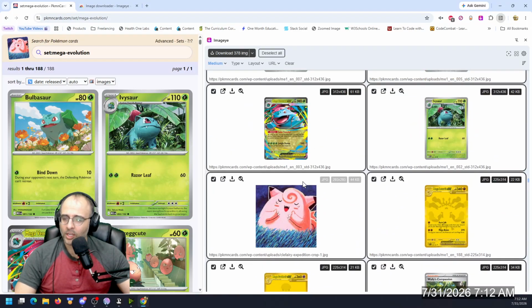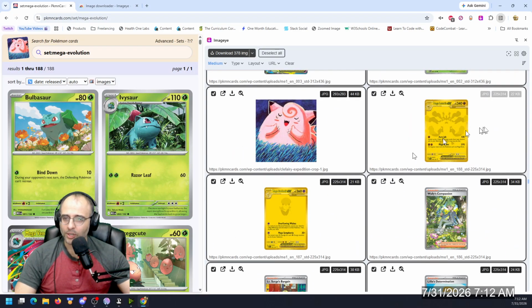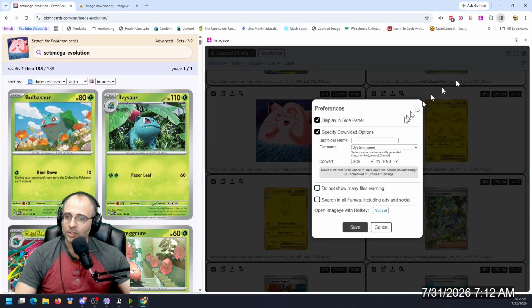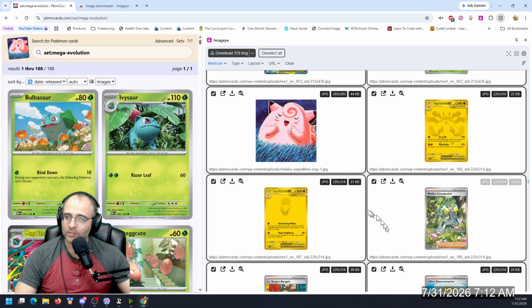Right here, this one. So now the cards are repeating, but they're at a different size. And also, I set these to convert to PNG. Yeah, so I go convert JPEG to PNG when it saves. So after I've selected them all, then I hit download. It gives me a zip file.